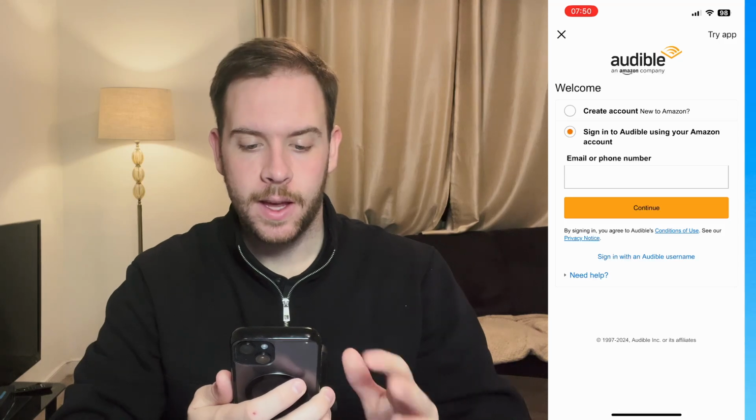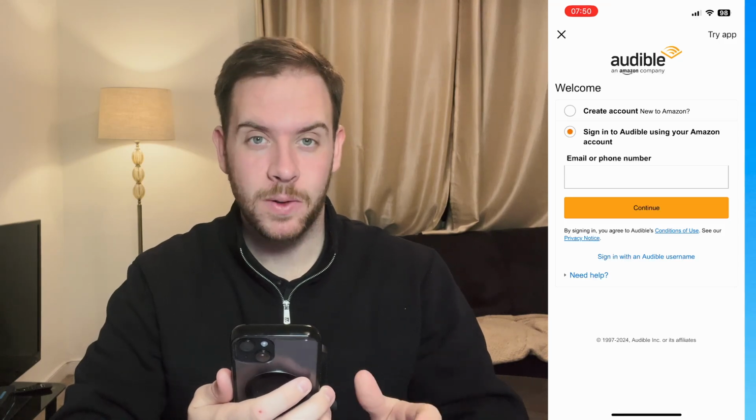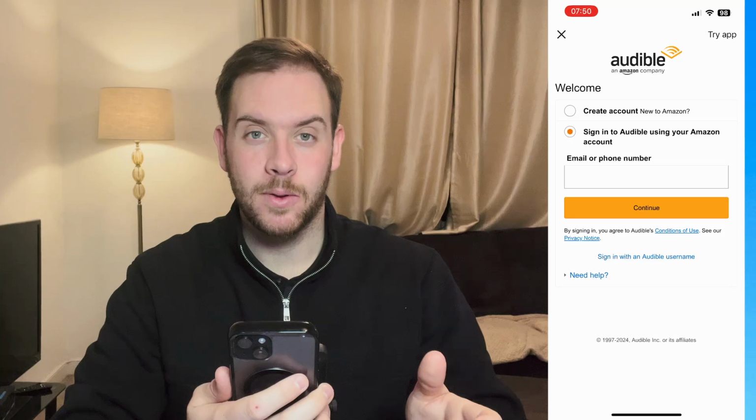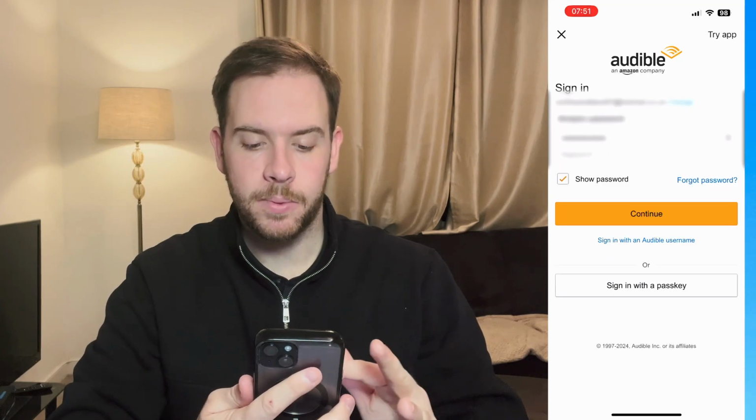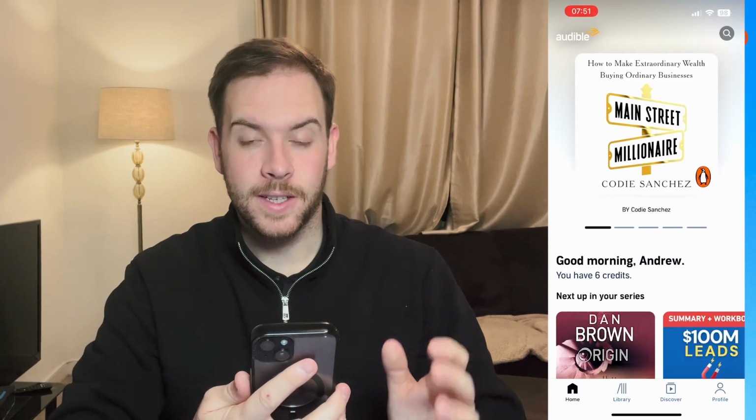And what you need to do is basically type in your email and password and then press the continue button. I'm going to do that now. So guys, now that I've typed in my email and password, all you need to do is press continue. And now we are successfully logged into the Audible app on your mobile device.